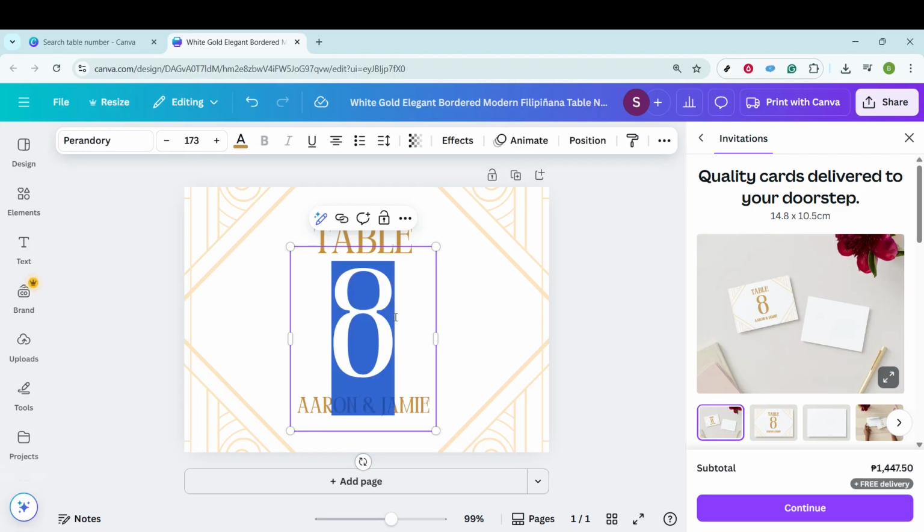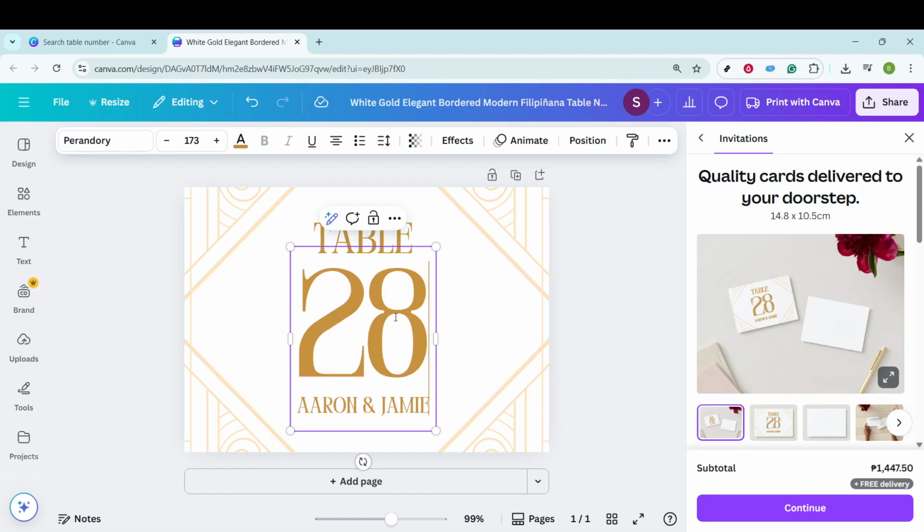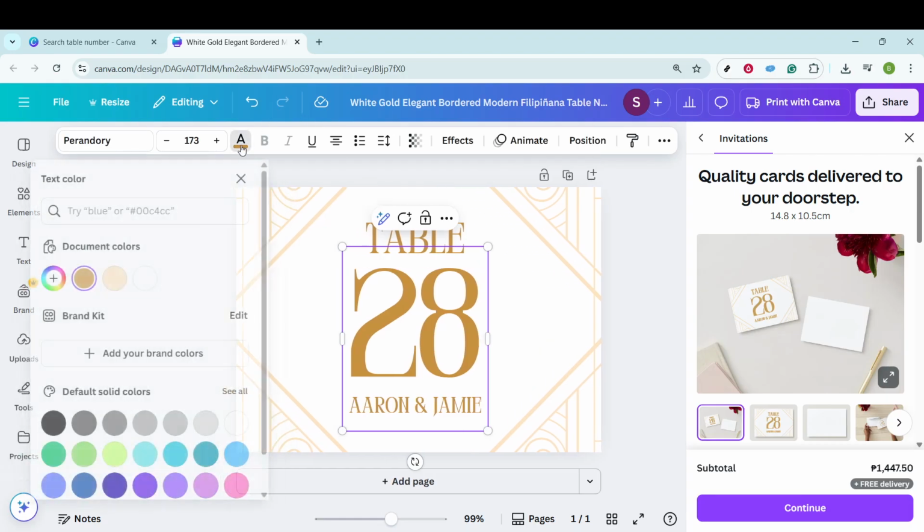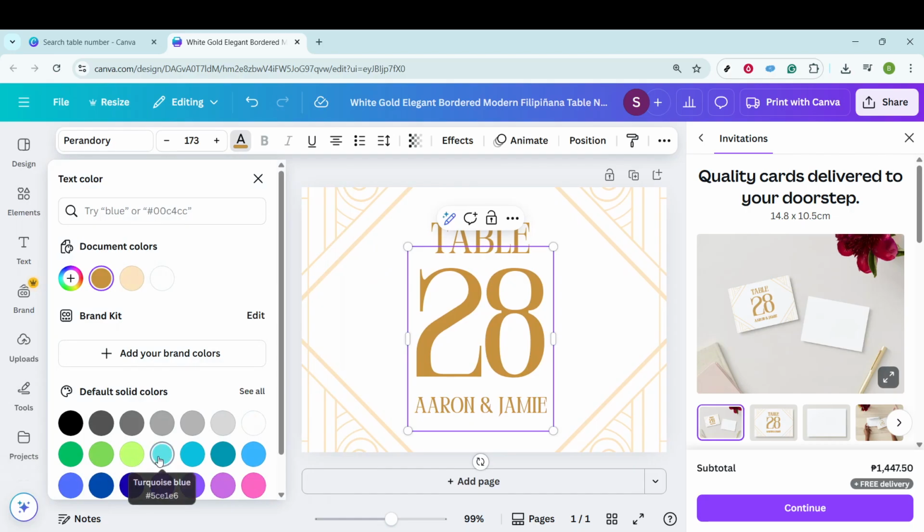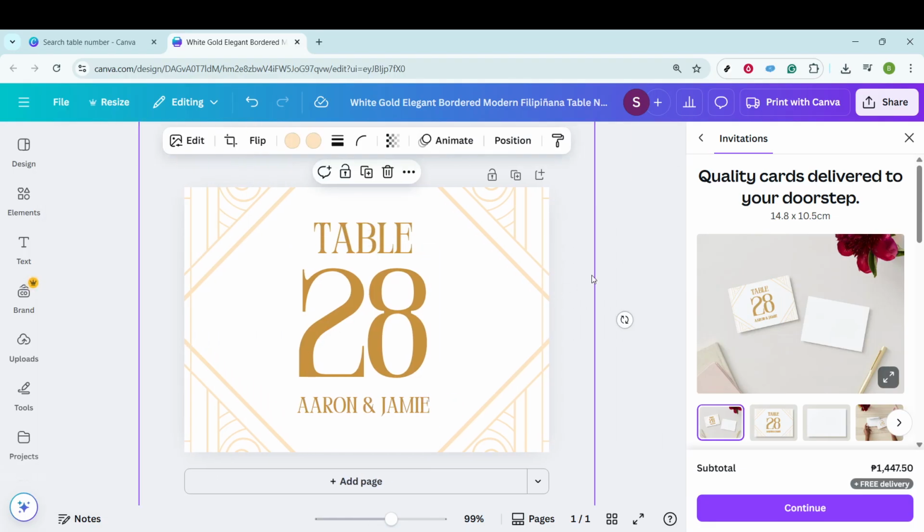You have the freedom to adjust the font style, color, and size using the options presented at the top of the editor. This will help ensure that your table numbers are not only visible, but also complement your overall design beautifully. As you're making these edits, don't hesitate to experiment with different elements. You may want to change up the font or add a border to make the numbers stand out even more. Canva provides a generous array of customization options, giving you the liberty to play around until you achieve the perfect design. Once you're happy with your table number's appearance, take a moment to review it for any potential tweaks.